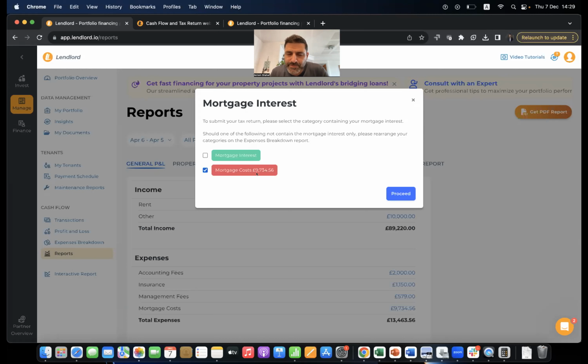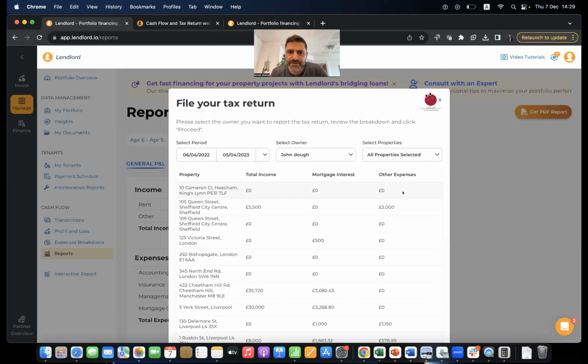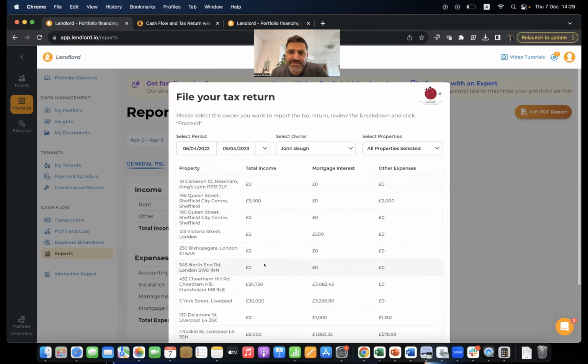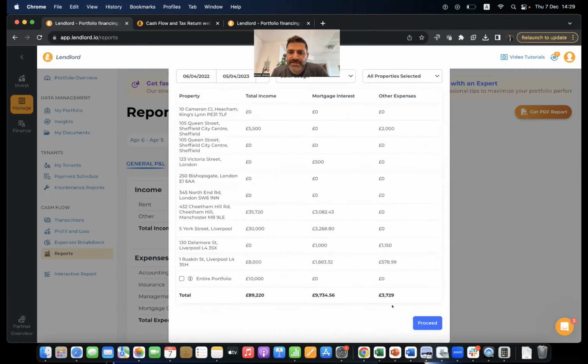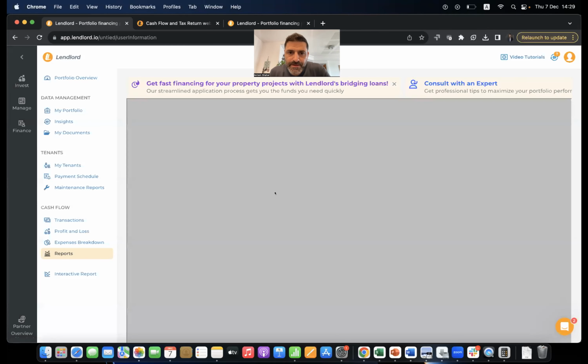But when we go to your demo, Kevin, in this case I just mark the mortgage costs as my mortgage interest because my product is interest only. I click proceed. Now I will see a summary of one of my properties with the income, the mortgage interest, and the other expenses. It's important to review it at this point, because if it's not accurate, just go back to the transactions page on the profit and loss page and tweak the data. And then click proceed, and it will take you to Untied.